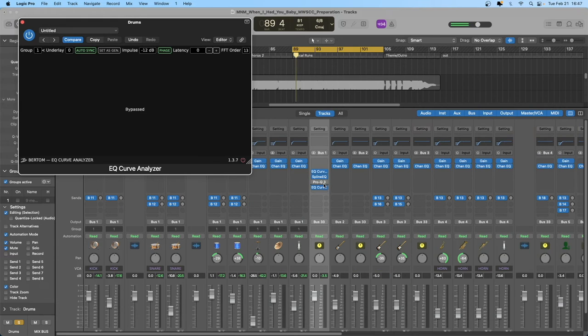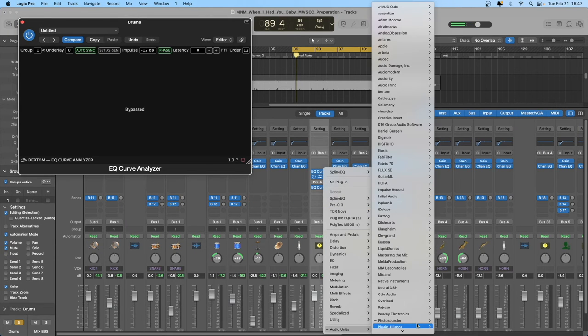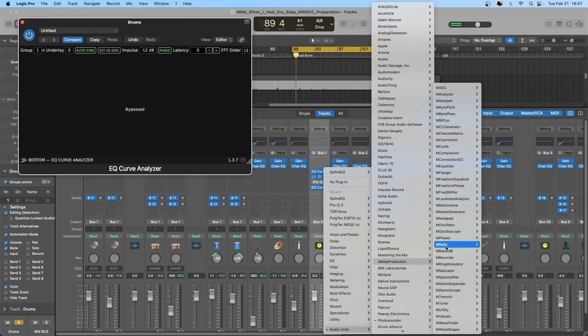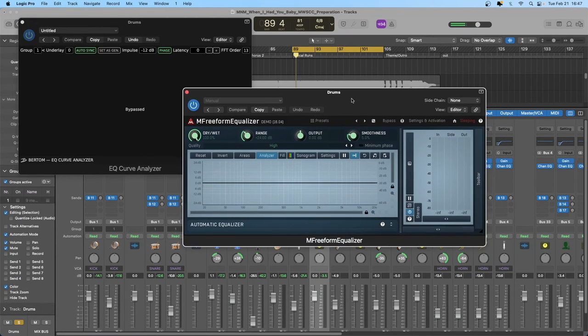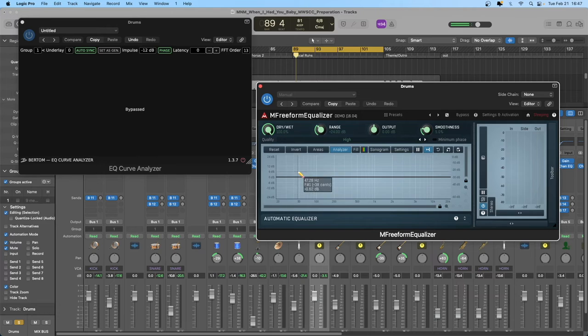But I also wanted to show you another style right here from Melda Production, which is labeled MFreeformEqualizer, which is a very suitable name. And this one also introduces a ton of latency, so I have my headphones turned off once again. But this one uses fast Fourier transforms, or FFTs, in order to give us the draw-as-you-go style of equalization right here. So much like the Photosounder option, we can go in and draw exactly what we want without a care in the world.